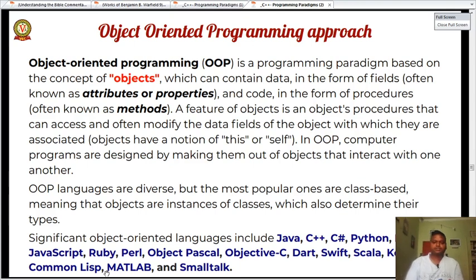So let us start our discussion on object-oriented programming approach. Dear students, this is a very important class. If you understand this object-oriented concept, the remaining things will be very easy. Otherwise, as most of the students do, you will end up memorizing the object-oriented programming concepts by heart. But we have to understand them.